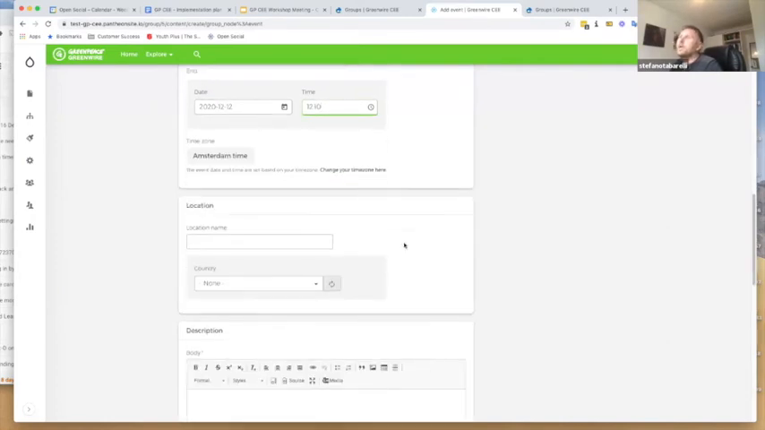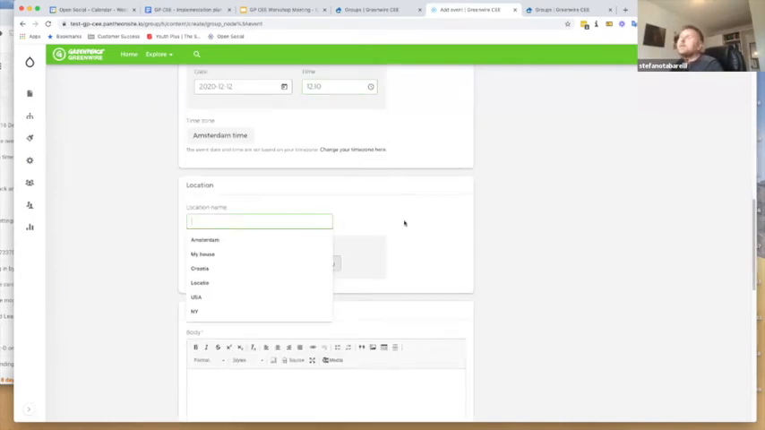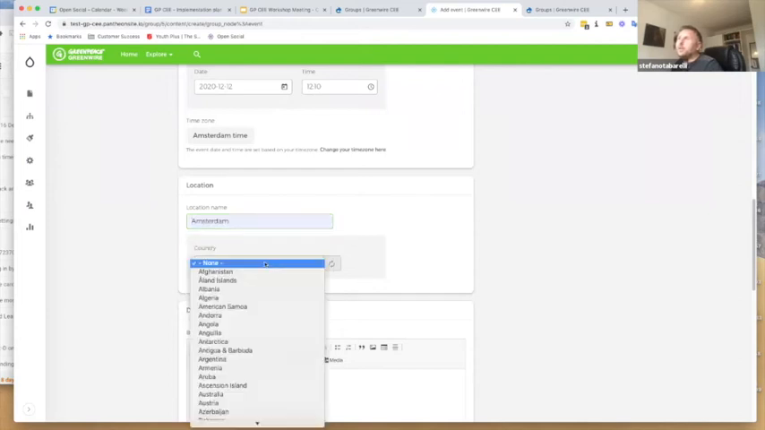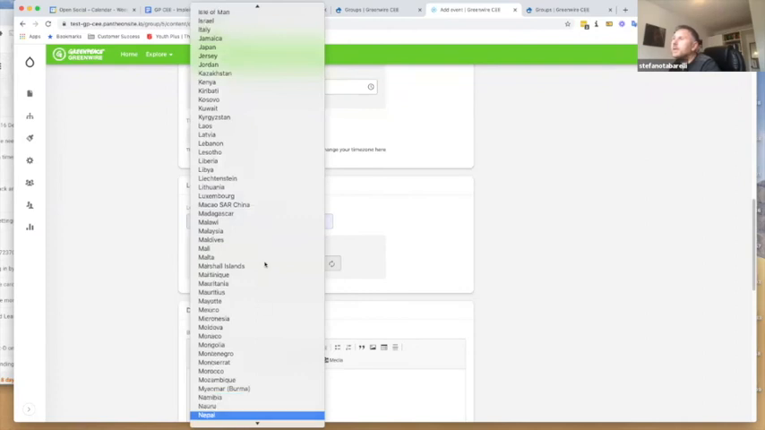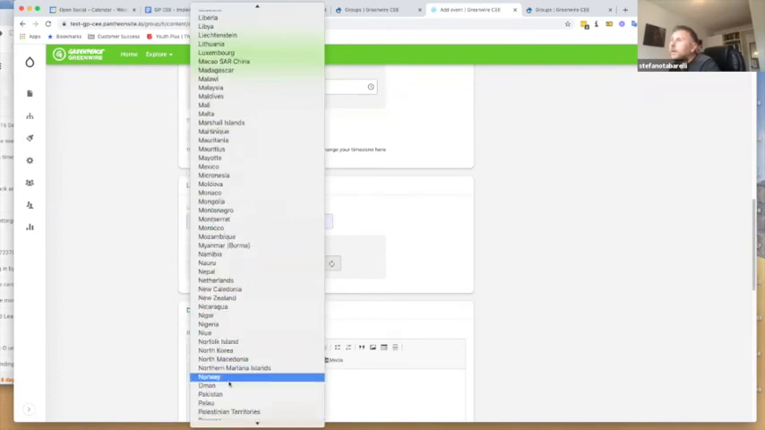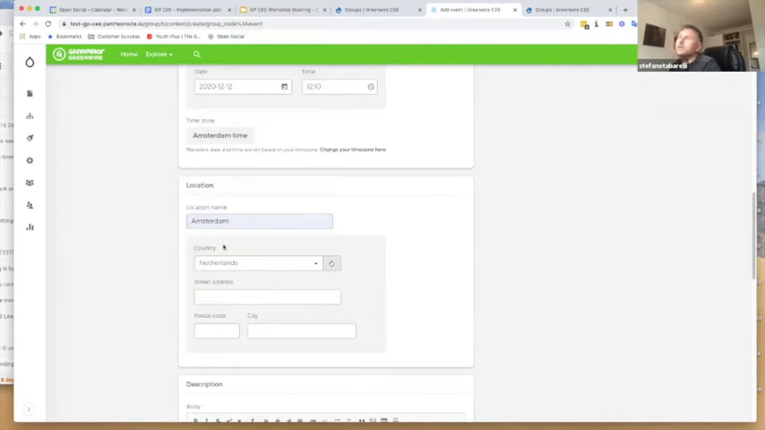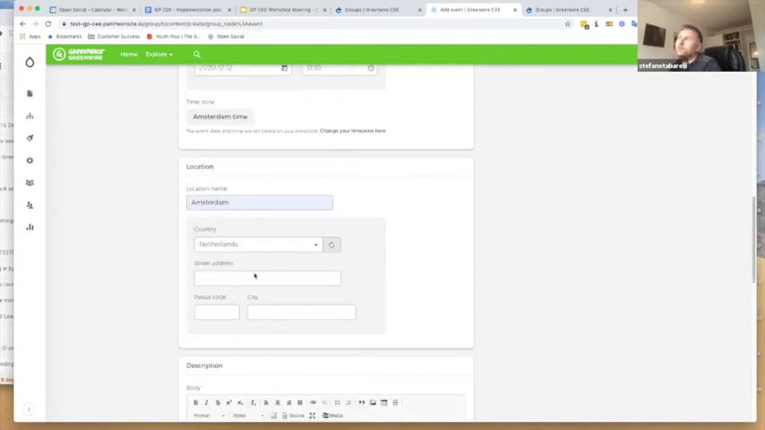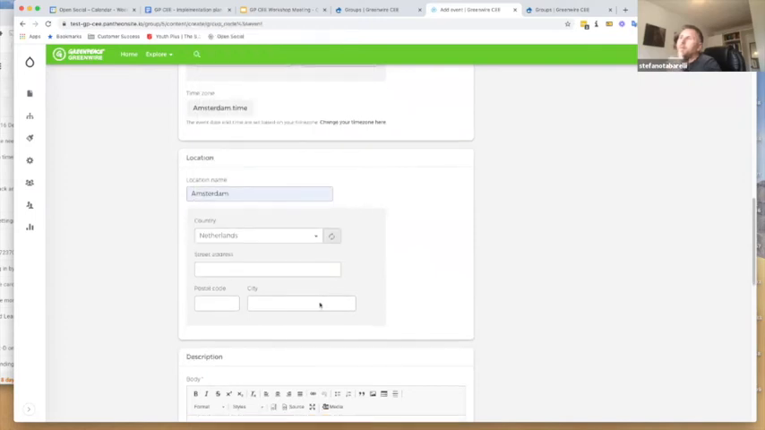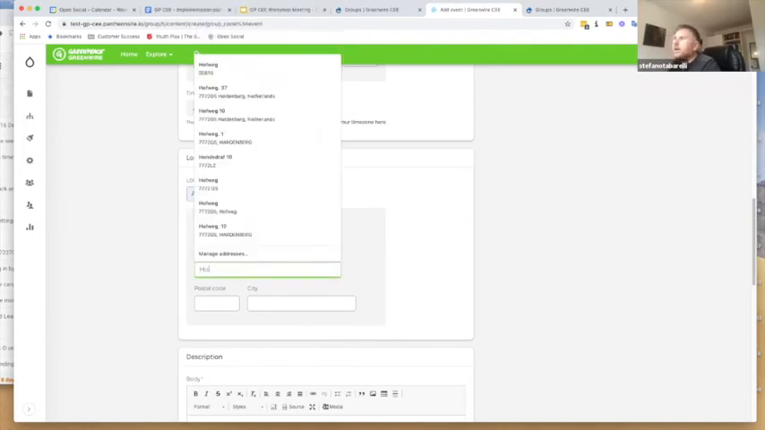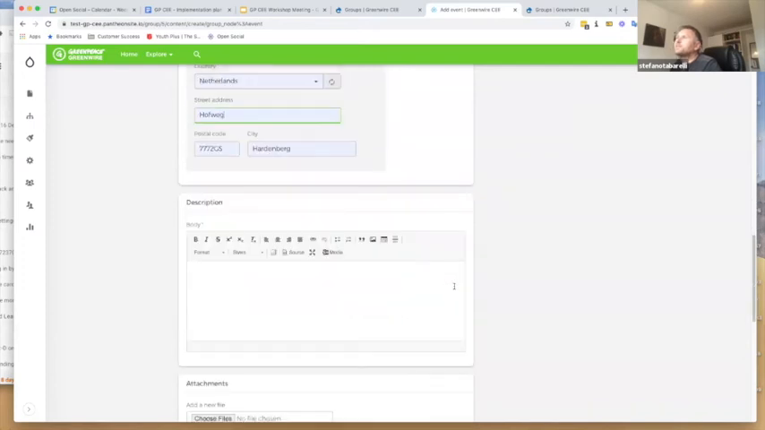Same for this. Location, here's where you can specify really the physical location where the event is taking place. So let's try my home address, Netherlands. So you can see, you can specify the country. Based on the country you specify, you have different fields. Some countries require more options than just street, postal code, and city, for example. The Netherlands only has this, that's perfect.